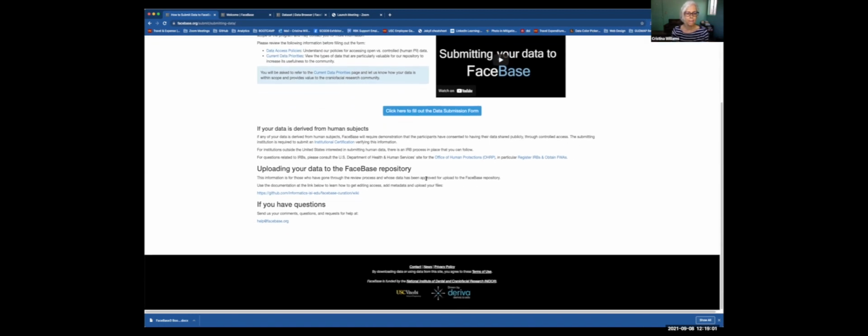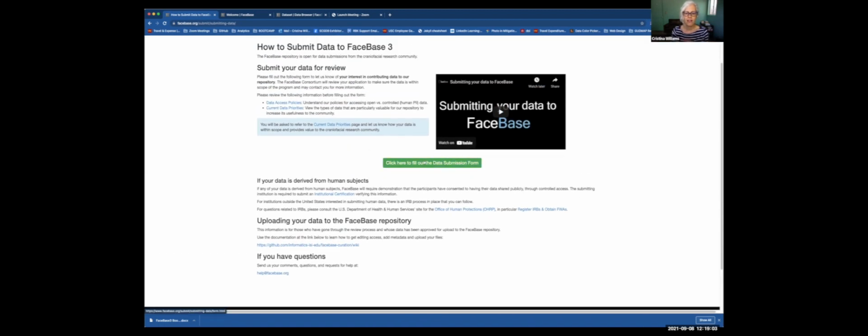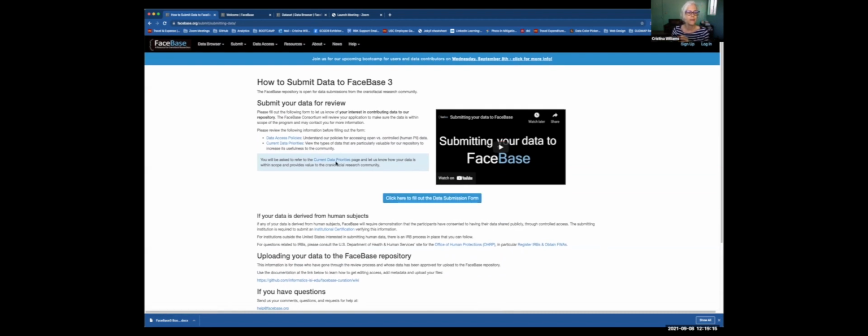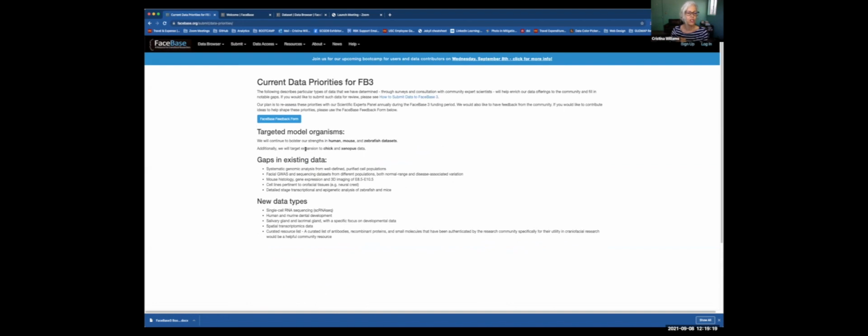We have a big button here that'll take you to the data submission form. And Rob will go over that more in the data submitters track. But in this section also are the current data priorities, which we'd like to complement what we have, but there are also gaps that would make it even more useful to the community. So this kind of lists some of that.